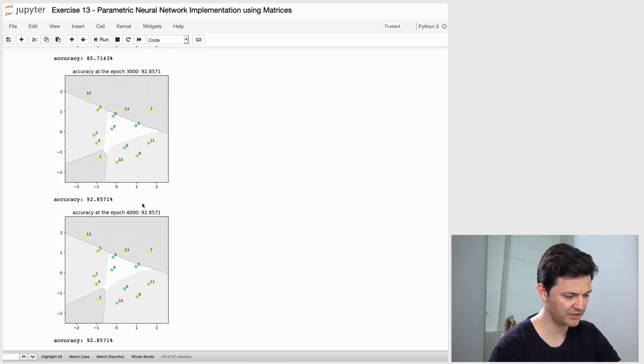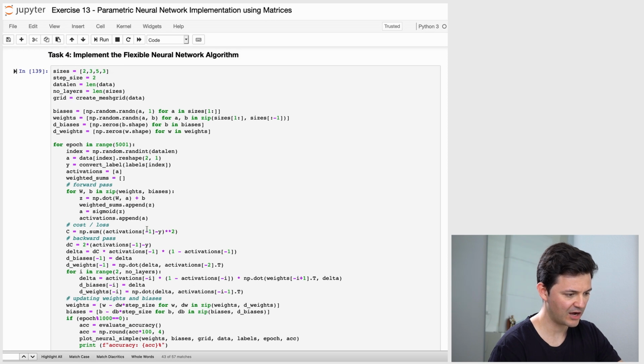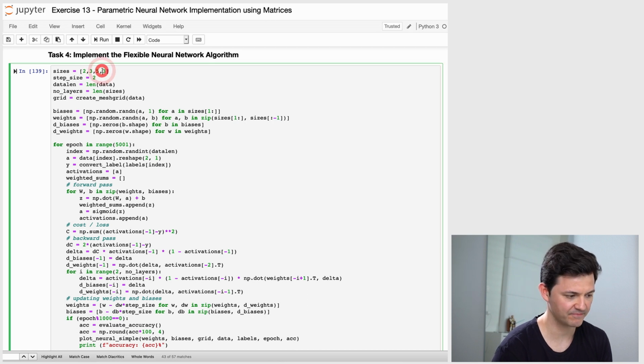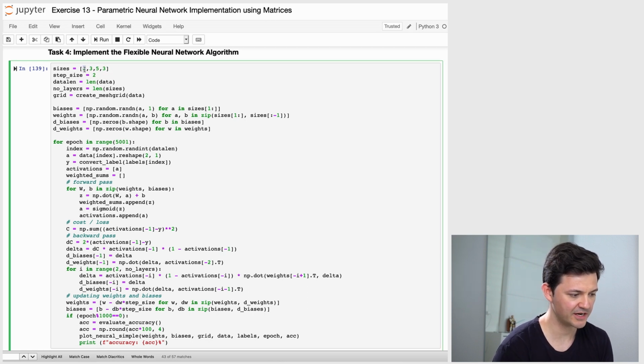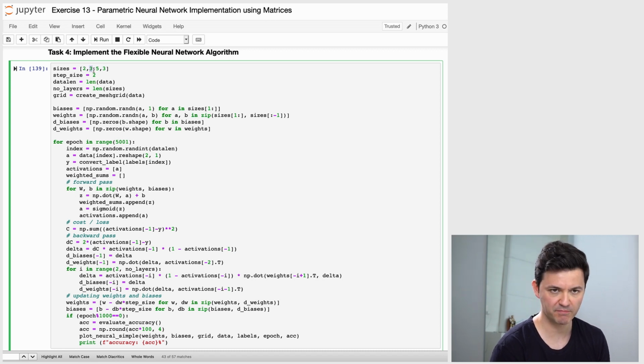Now we are getting to 92%. How can we improve this? Well, the thing is, we have defined now that our neural network has 4 layers. The first layer is our data points, and then the second layer has 3 neurons, and the next layer has 5 neurons, and the next layer has 3 neurons. So we are practically converting here a 2-dimensional point to the 3-dimensional space, which then becomes a 3-dimensional point or vector, and then to 5-dimensional, and then back to 3-dimensional.